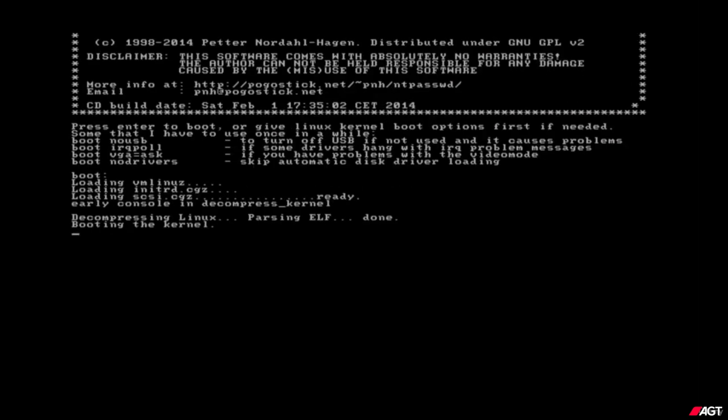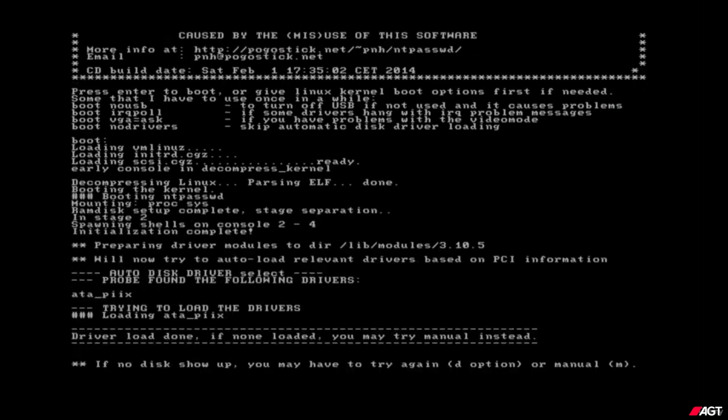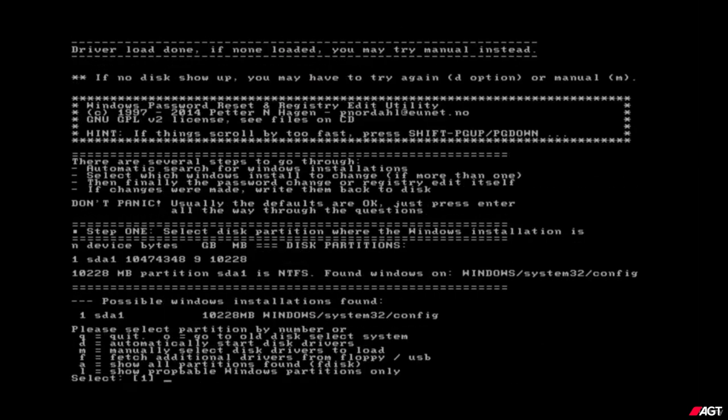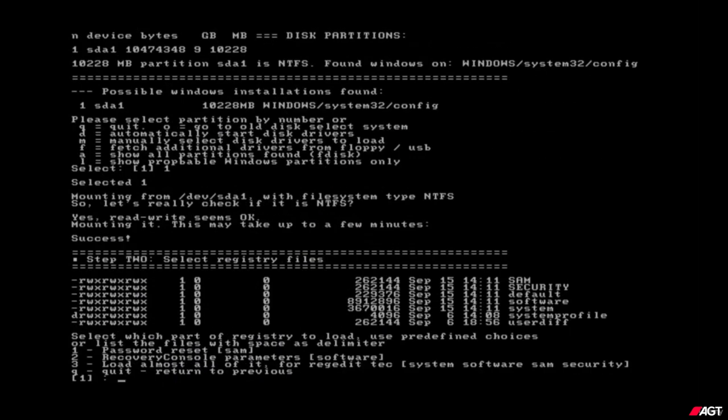CHNTPW will start and will load its drivers. Now in step 1, it will search for all the drives for the Windows installation drive. Here in my case, I have only one drive, so enter 1 and press enter.